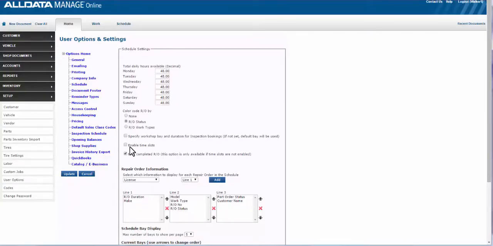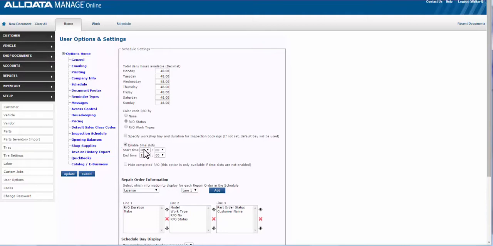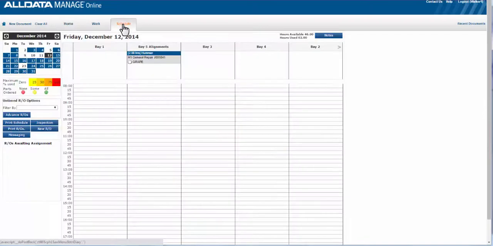So let's enable our time slots. Enter the start time and end time for the shop's workday. This will create a grid on the schedule of each hour in 15-minute increments. Now, this does not affect nor is affected by available hours which we entered earlier.